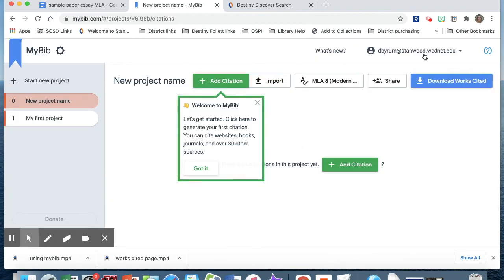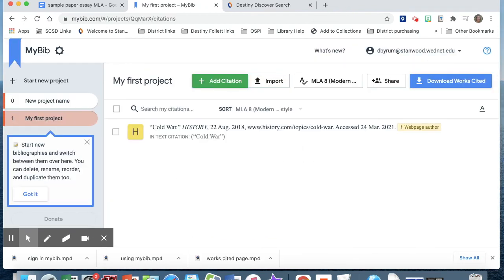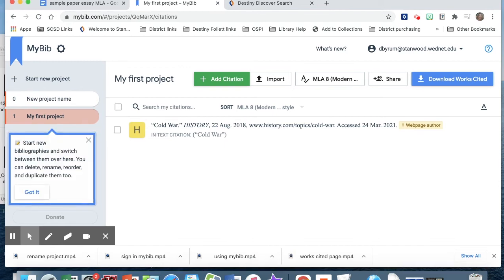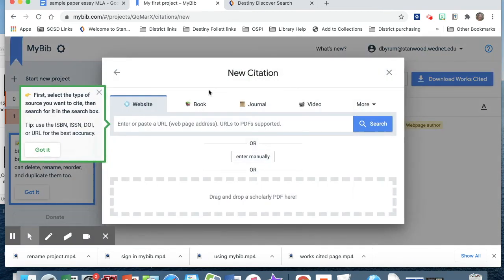Now that you're signed in, you'll see your email address at the top. All of the information that you saved previously will be saved under your first project. You can also start additional projects. You can come over and name your project. Click on the three dots, and then you can rename it. We can call this one the Cold War. You can continue to add additional citations to this project. Click on the Add Citation button. Now you can choose from website, book, journal article, a video, and more.